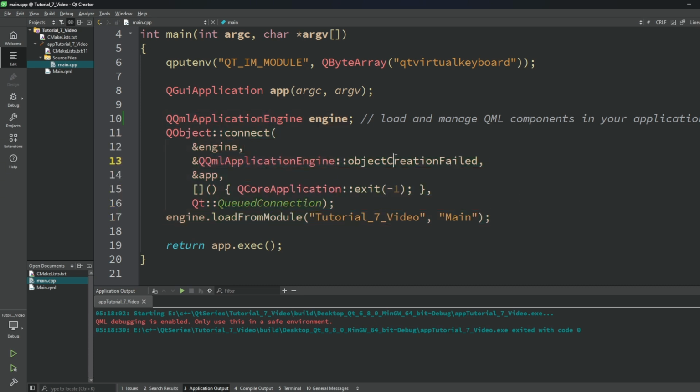This signal here, object creation failed, is, as you probably guess, emitted if the engine fails to create the root QML object. For example, due to missing files or errors in your QML code. We provide a lambda in the slot. Here we have a lambda function that exits the application with the code -1 if creation has failed, setting up a signal slot connection for error handling.